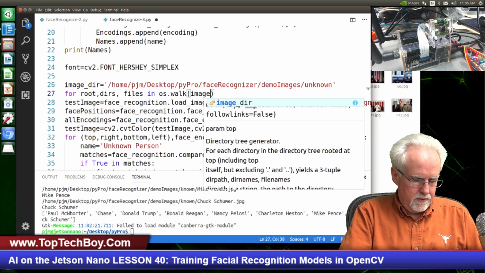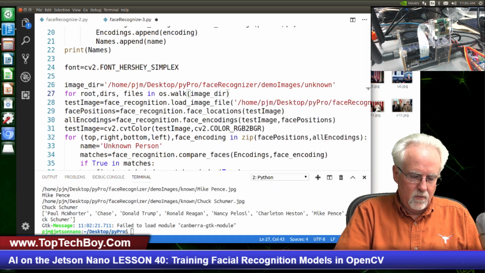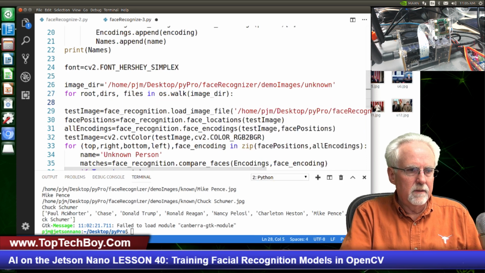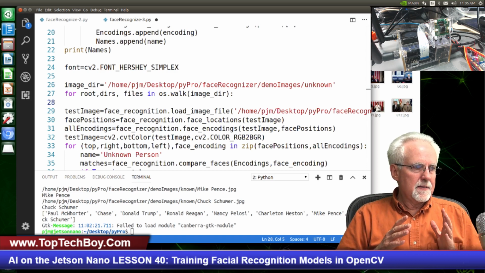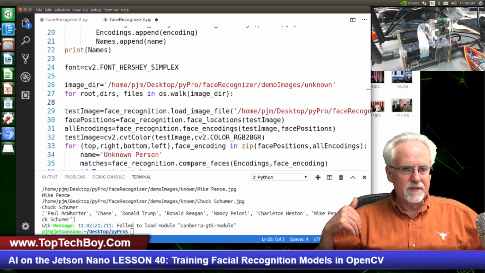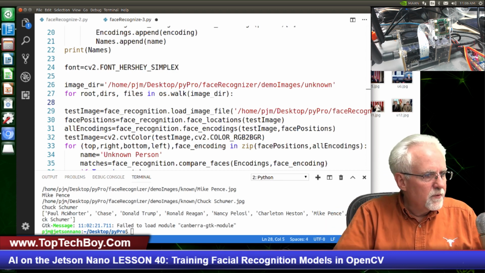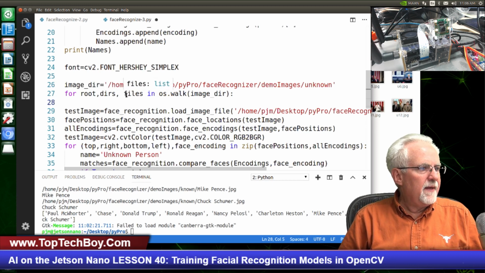Image dir, for image directory. Okay, so I'm going to walk through that. Now I've got to create that. Okay, so now what I have is a list of files, so now I need to walk through those files. So root is always going to be root. There's not any directories, but I've got to put a place there. And then what?